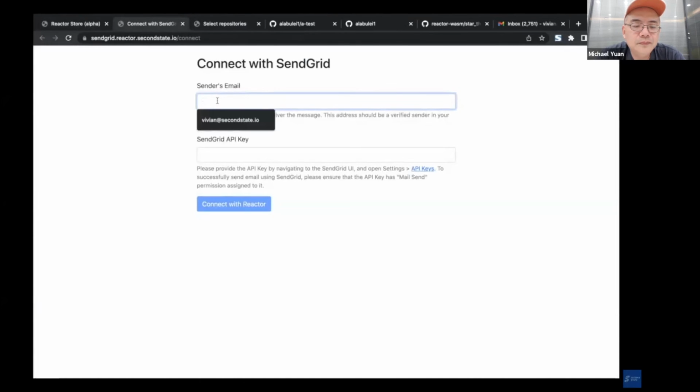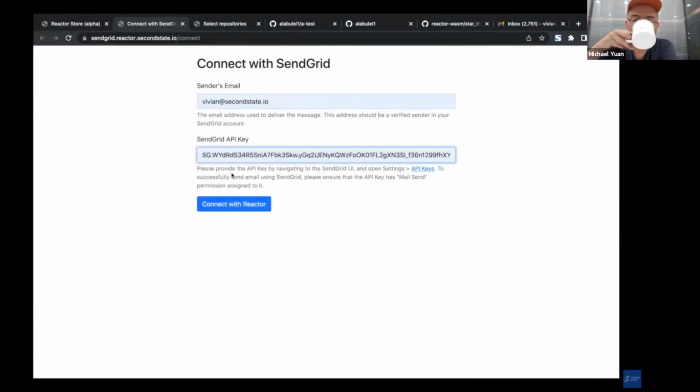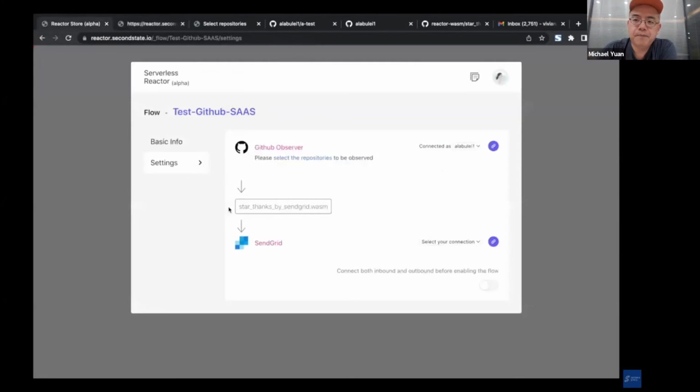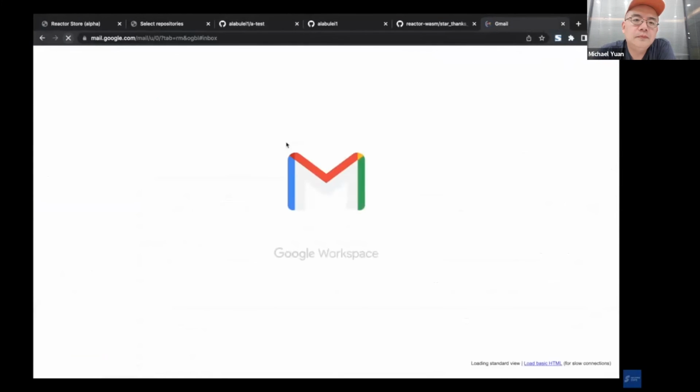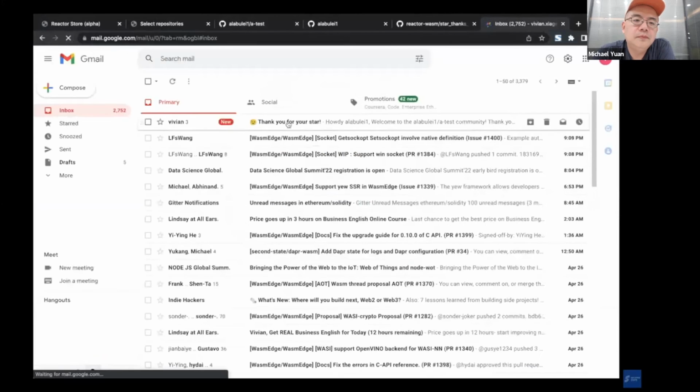On the SendGrid configuration page, we enter the email we would like the email to be sent from and enter the SendGrid API key. Now we have the configuration ready. So we have connected the GitHub Observer with SendGrid, and the flow from GitHub to SendGrid is created. Next, let's go to GitHub for a test. This is the test repo I set up just now. Let's star this test repo. And next, we go to my email to see if I have received an email.